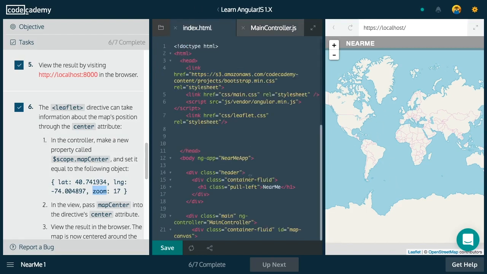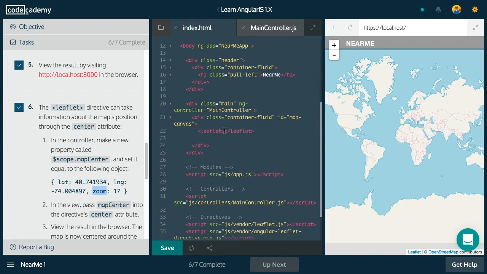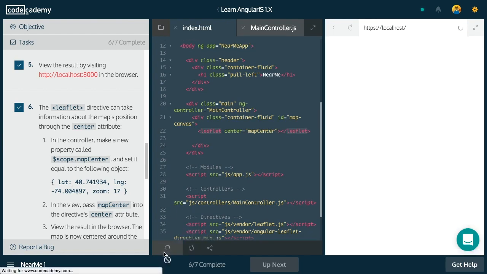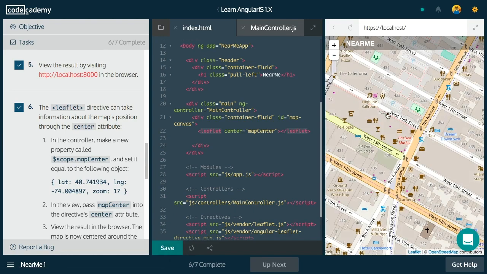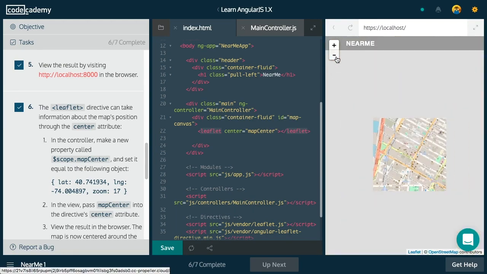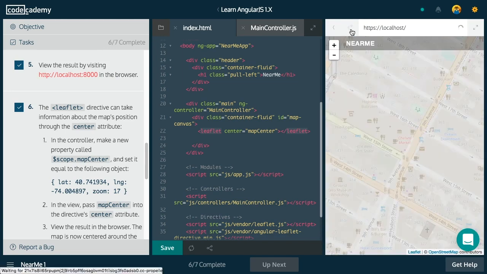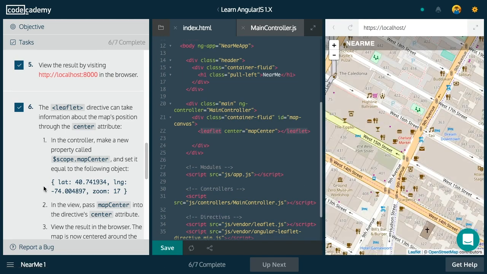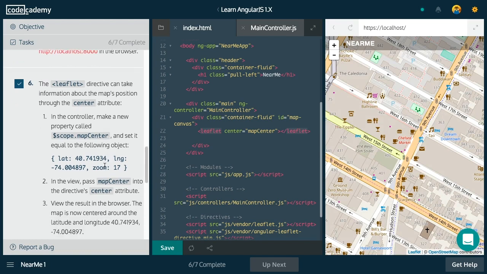So let's go back over here to our view. Leaflet, the center attribute. And what are we going to be passing it into? We're going to be passing in mapCenter, aka this object here. Let's see what that does. Will you look at that? So this is a particular longitude and latitude, New York City, it seems, and a particular zoom. So if we refresh, it's going to go back to what we had set the center equal to. Pretty cool.